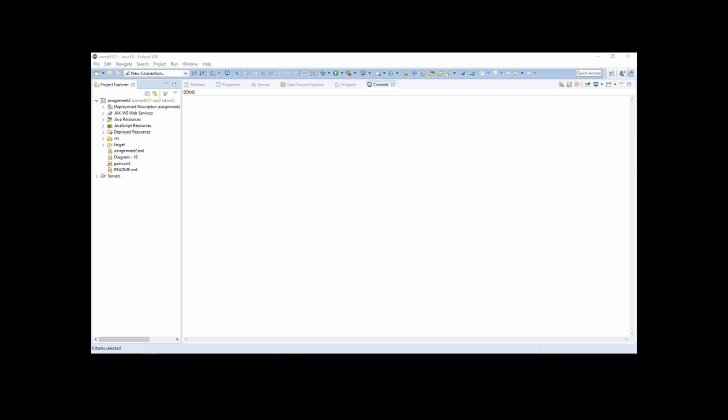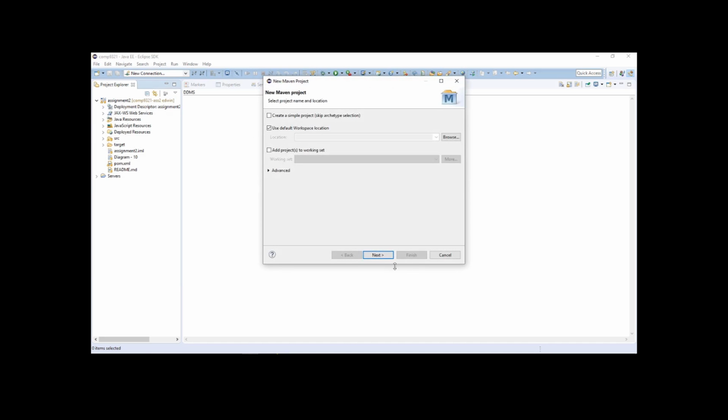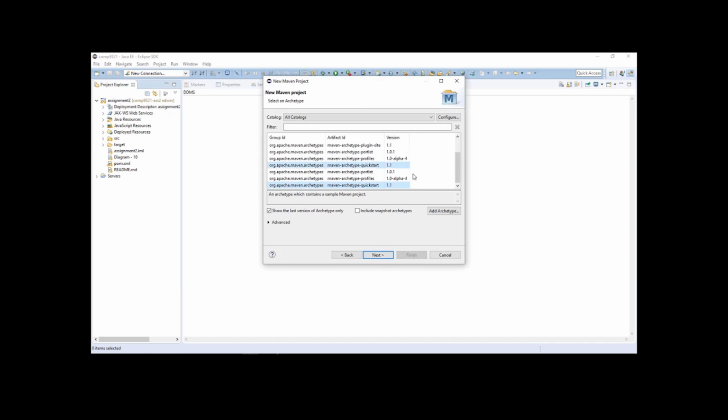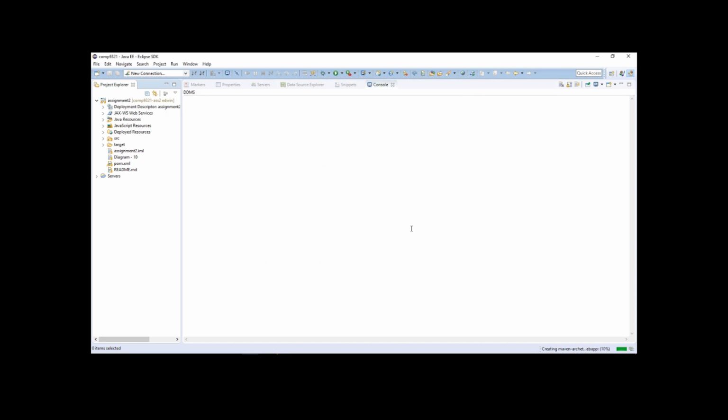So first things first, here you can see the default workspace for Eclipse. From here, we will create a new Maven web project. Go to File, New, and New Maven project. Click Next. Then we choose the Maven Archetype web app. Put in the name of our application and tap Finish.